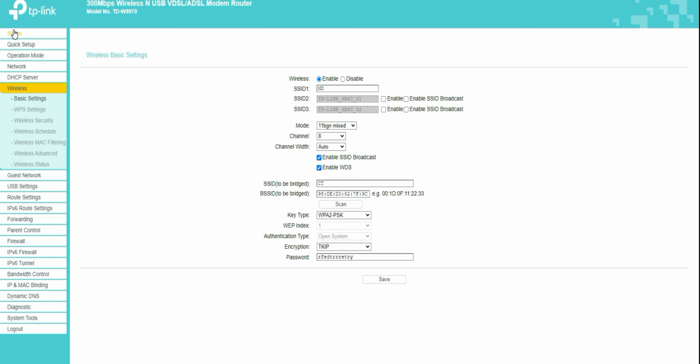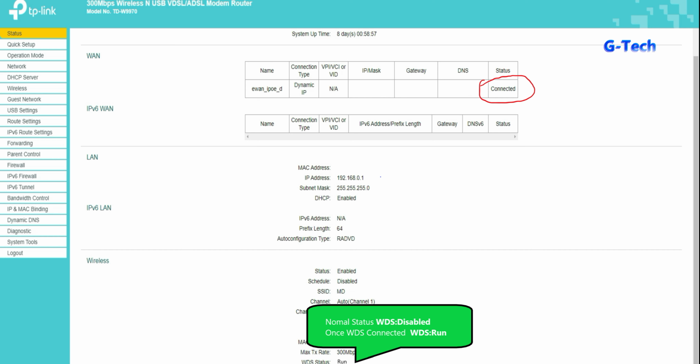And after that, once it is successful, you just go to the status of this router, and the dashboard will show you that it is connected. In this TP-Link router, it will never show you that it is connected. It will show you RUN. The present status was WDS status, that was disabled. Once you save and connect it through the AP, then the status will be run. That means it is connected through the wireless bridging system.